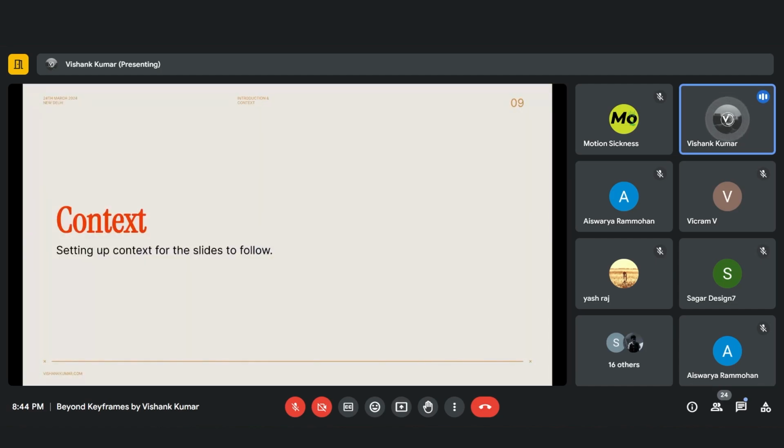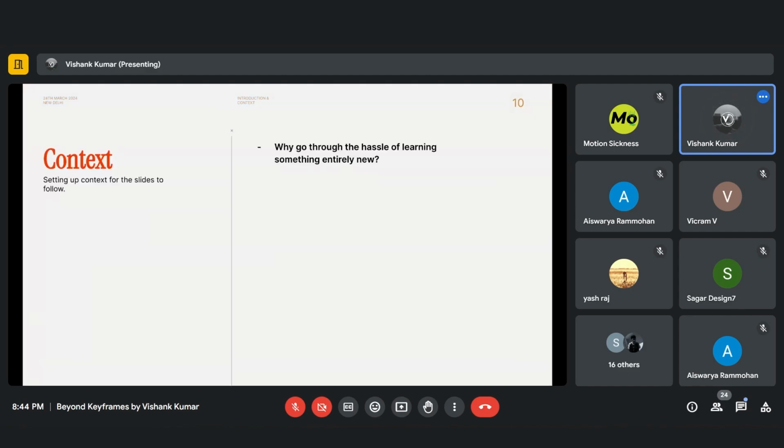Now, to set up some context for the slides to follow, I know a lot of you must be thinking, why go through the hassle of learning something entirely new? Aren't there already enough tools that a motion designer is expected to learn? Yes, there are, absolutely. And that is a fair question. So why learn something like this, right? I have the answer phased out in a couple of points.